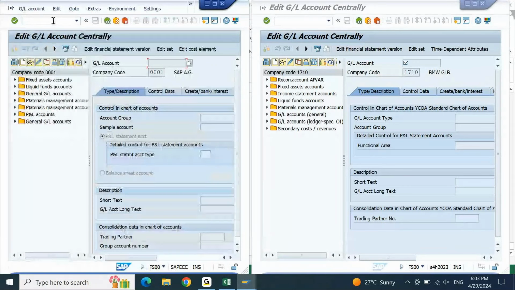Now you can see both the company codes, in ECC and in the S4HANA system, and how the GL account is being represented. There is some minute change in the ECC system, and some minute change in the S4HANA system based on the functionalities that are implemented. First thing you are able to see here is you have GL account, and here also you have GL account. Company code here, and here also you have a company code. Next, I'll try to create a GL account for a cash account, for which I'll click on this create icon. I'll click on the create icon here.